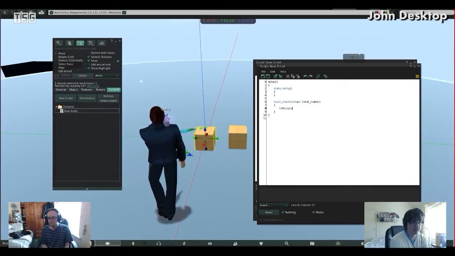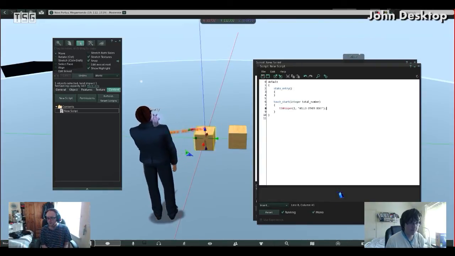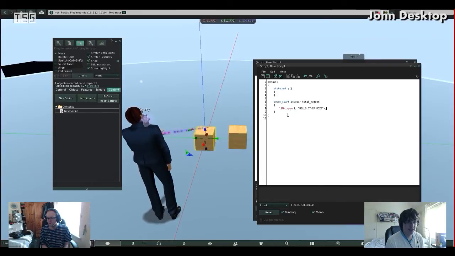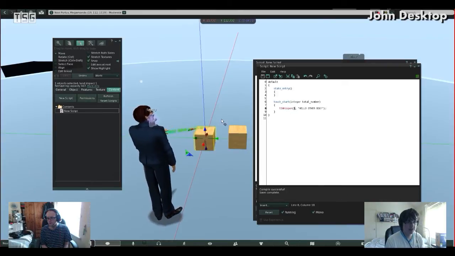I'm going to use LL Whisper because we don't need to shout it out or say it. I'll do it on channel 1, and I'll go, hello, other box. Okay, save that. So we're sending a message on channel 1, hello, other box. We're whispering it around the box, so this box should pick it up.